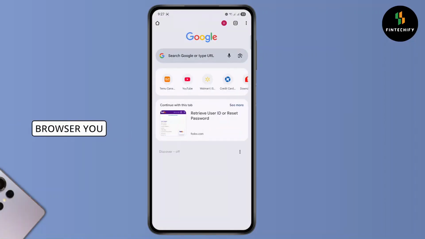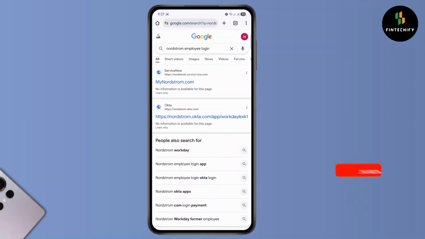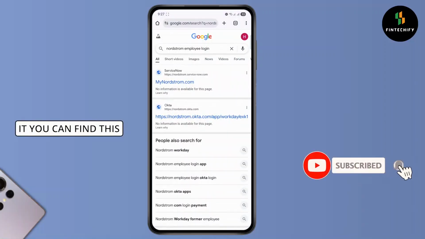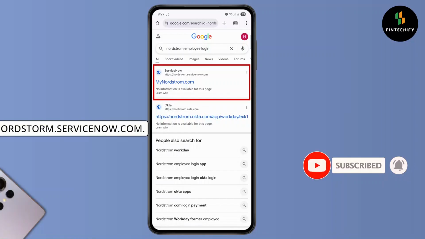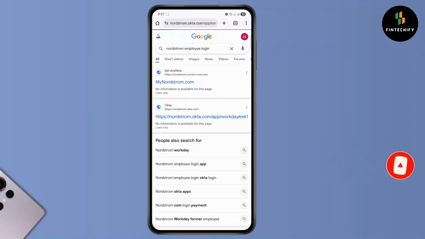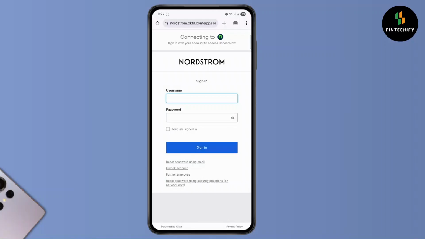And on your web browser, you can just search for Nordstrom Employee Login. Once you search for it, you can find this link right here, nordstrom.servicenow.com. Go to this link right here. Now you'll get directly to the login page.